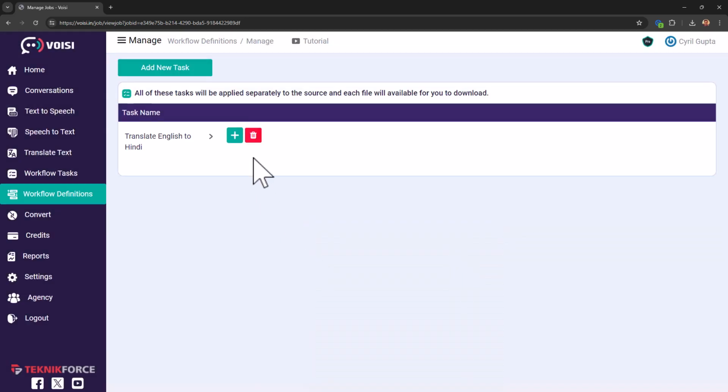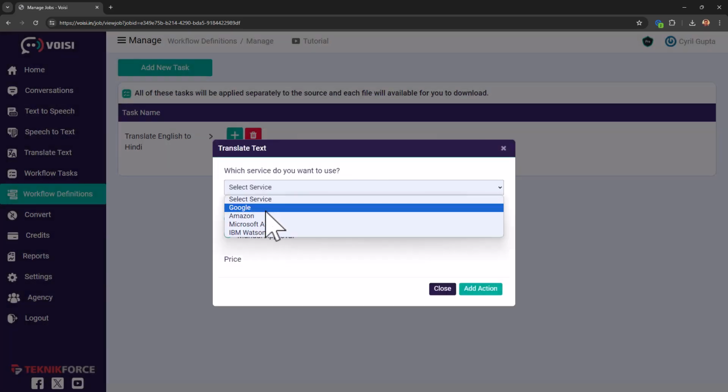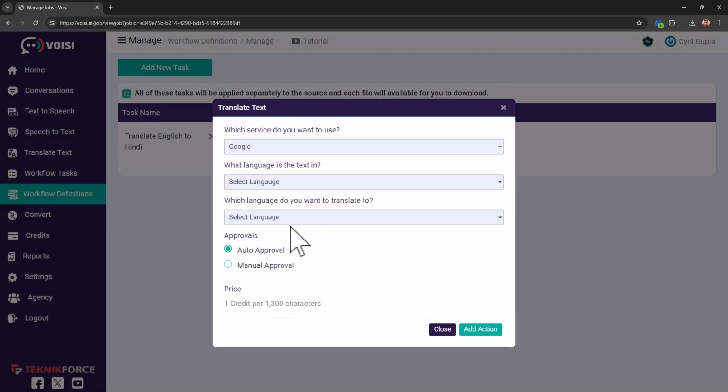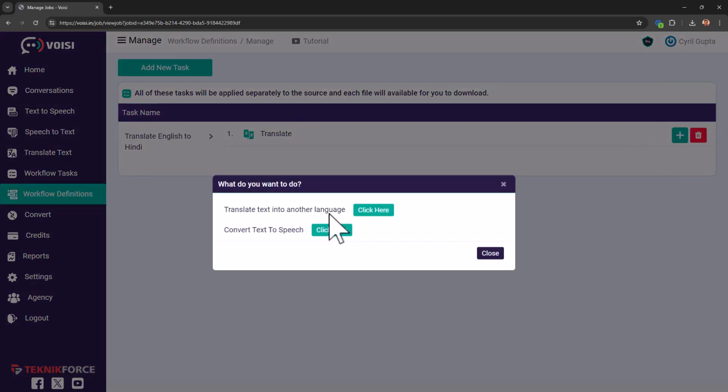Click on next, and you can click an action, translate text into another language. Click here, select service again. Let's use Google. Let's translate from English to Hindi, and let's do auto approvals. Click on add action. So that's the first step. It will translate to Hindi, and then let's create another action, and this time we have Hindi text and we will convert it to speech.